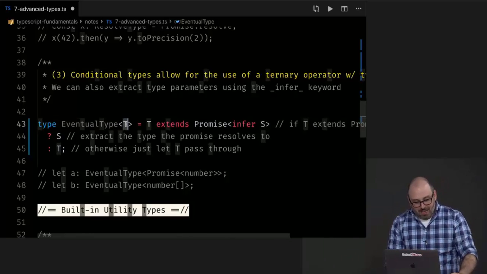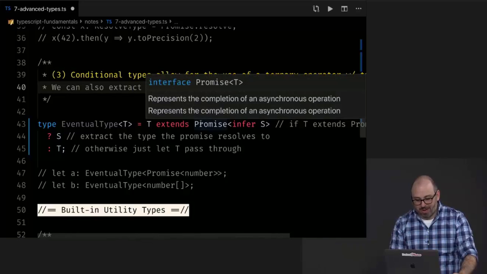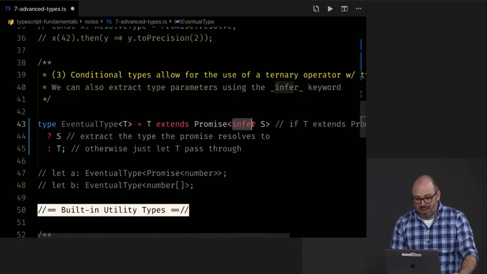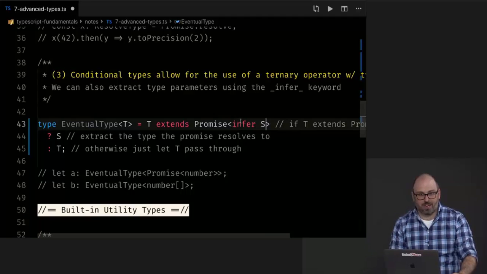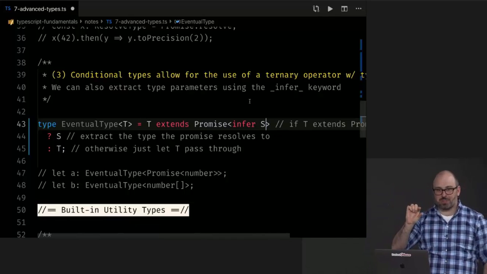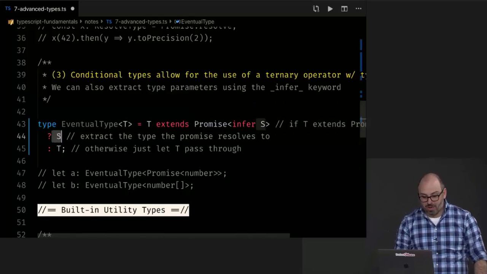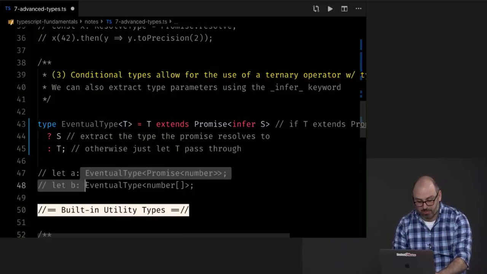So we take in a type T. If T extends from Promise, extract out the type that the promise resolves to. We use infer here. This is the only place you can use infer, but it lets you pluck out the type the promise resolves to. So if T extends from Promise, return what it resolves to. Otherwise, just let it sail straight through.